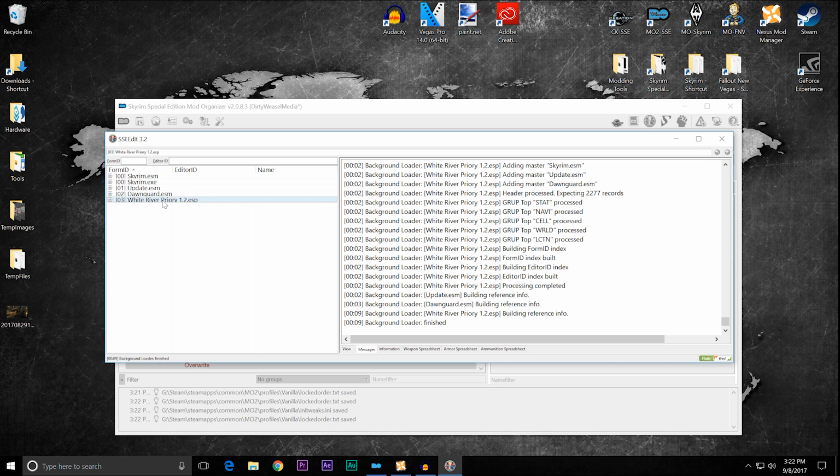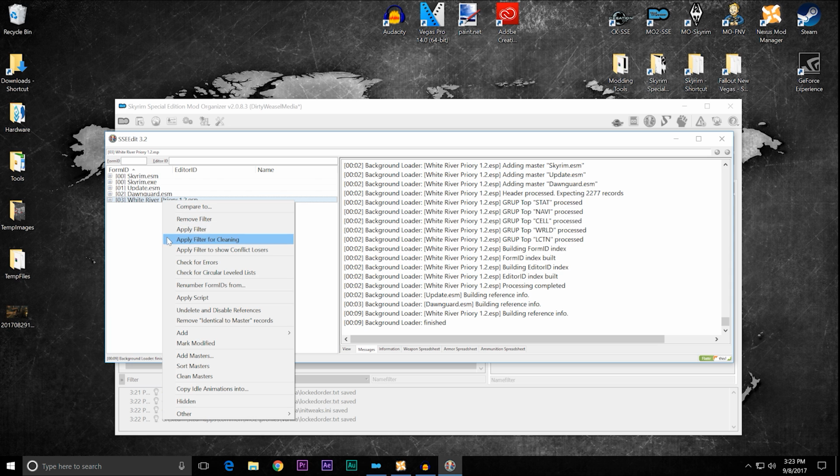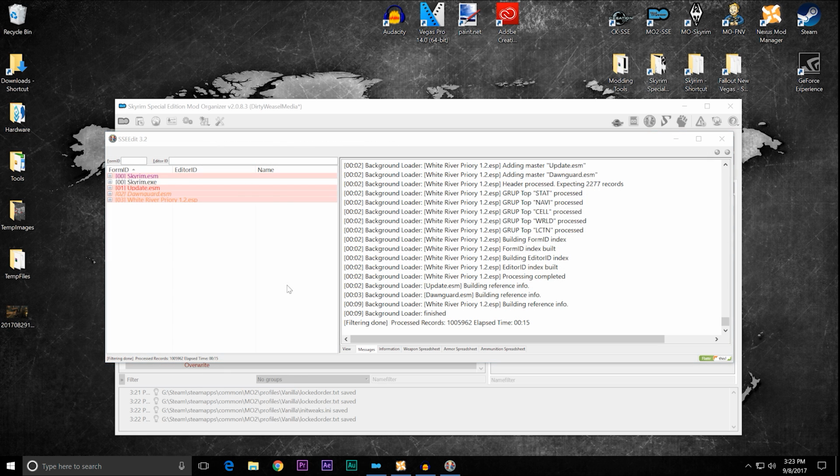And just like we were cleaning masters and cleaning mods, we're going to do the same thing on White River Priory. We're going to select the mod, right click it, and apply filter for cleaning. Okay, and the background loader is finished and you can see it's processed a whole bunch of files because Dawnguard's in there and that takes up a lot. Let's go ahead and do it again.